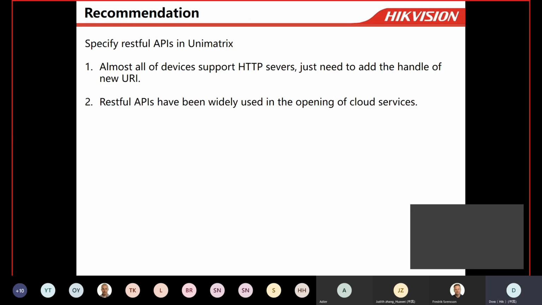And from our side, we suggest specifying RESTful APIs in Unimatrix, since almost all of the embedded devices support HTTP servers, so just need to add the handle of new URL. And RESTful APIs has been widely used in the opening of cloud services nowadays. So that's the update from our side. Any questions?